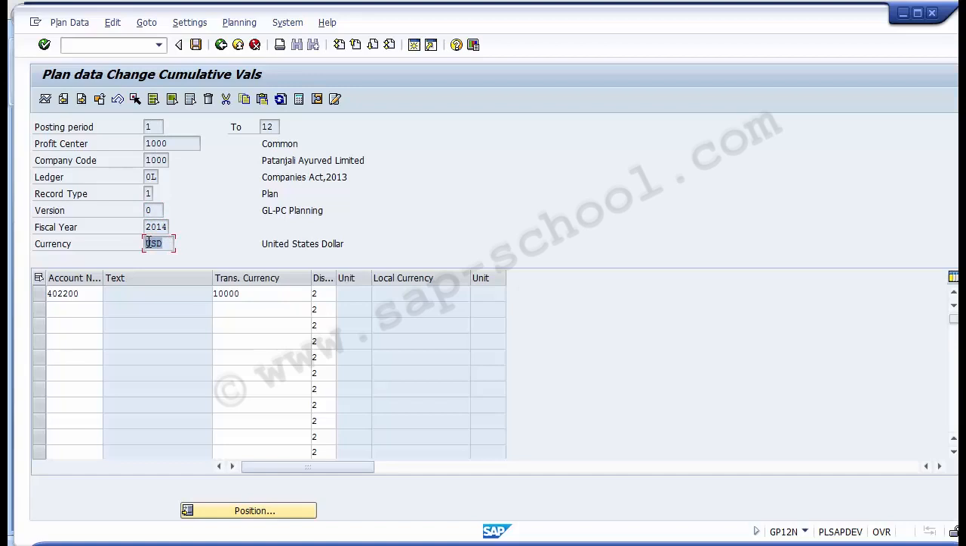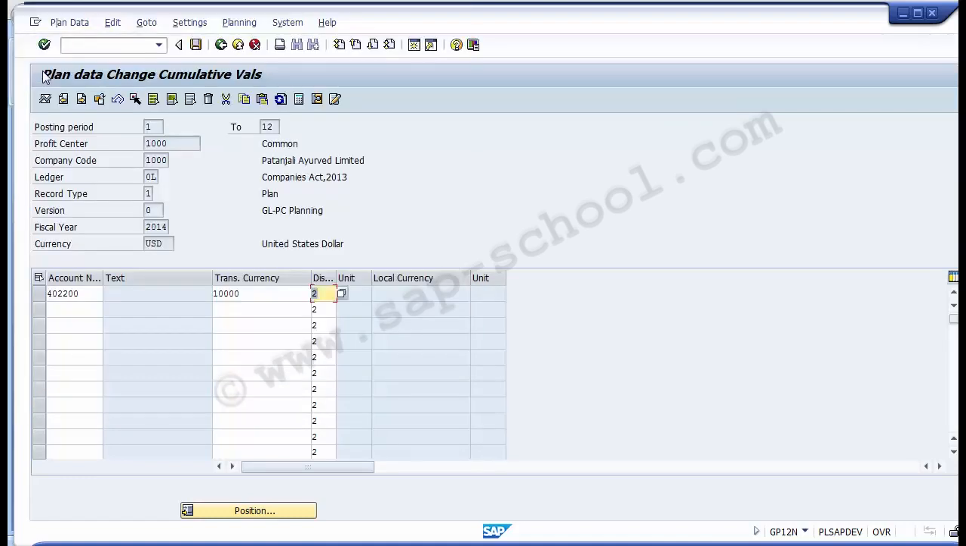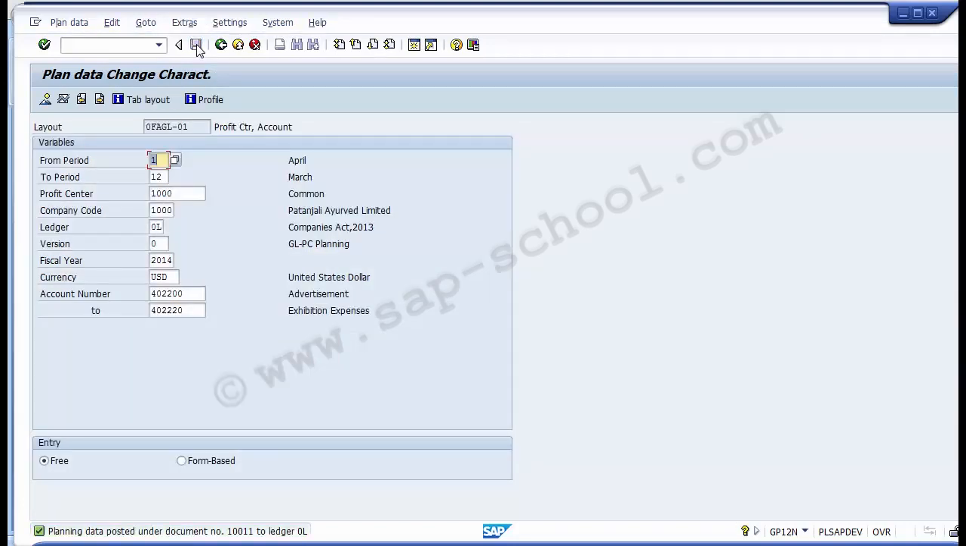That is the selection screen, and you need to maintain the account number for which you want to maintain the profit center, and here you can assign the profit center value which you want. And now you can see the distribution key, that is 2, because we selected the distribution key as 2. 2 refers to distribution as before. So now, with the GL assigned a particular value, you can go and save the screen. So your value has been saved.